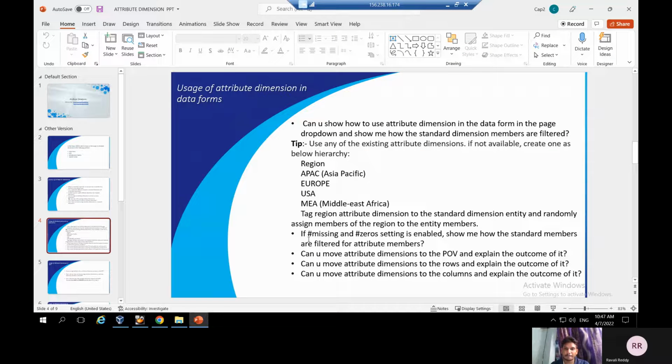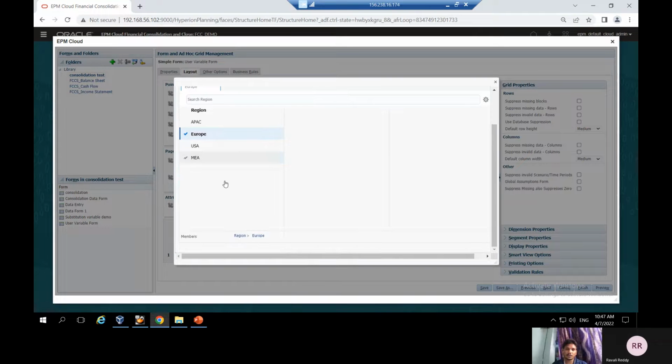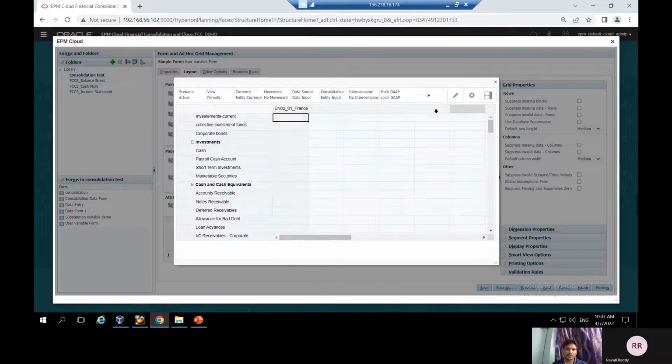Go to the activity guide. Tag region attribute dimension to the standard dimension entity and randomly assign the members of the regions to the entity members. If missing and zero setting is enabled, show me how to filter the standard dimension members to the attribute dimensions. Already I can show how to filter the members. You can select Europe. Only Europe is selected as the member.